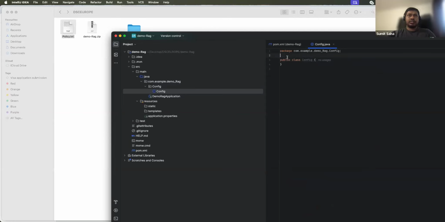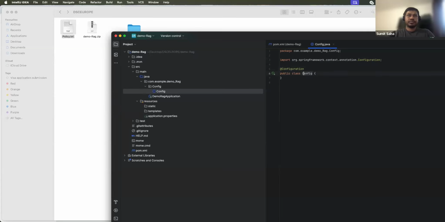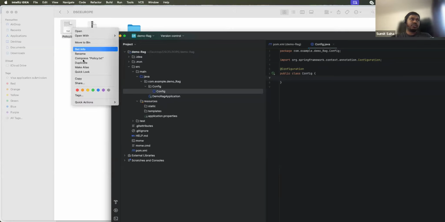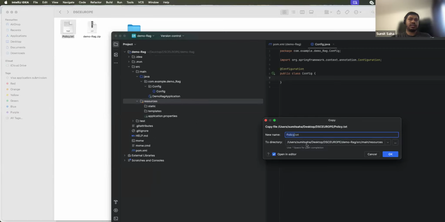And here, this file I will tag as a configuration file, and now I will write the configurations. So first of all, I have that policy. Actually, I need to copy this policy and put it into this resource folder.